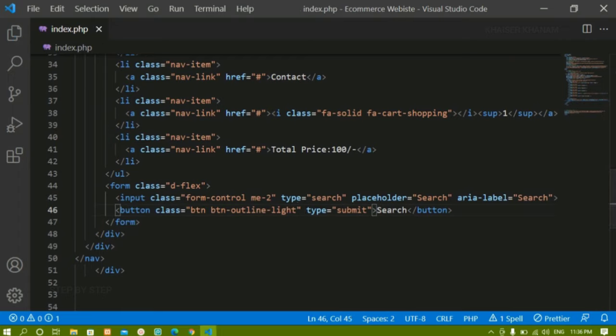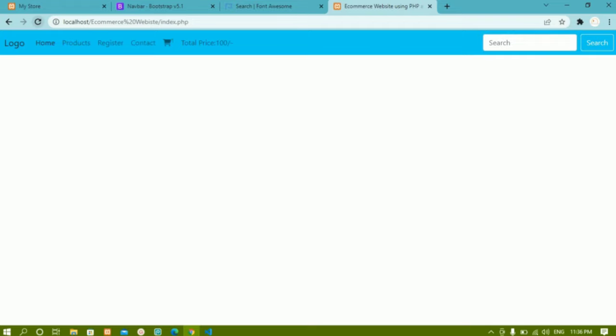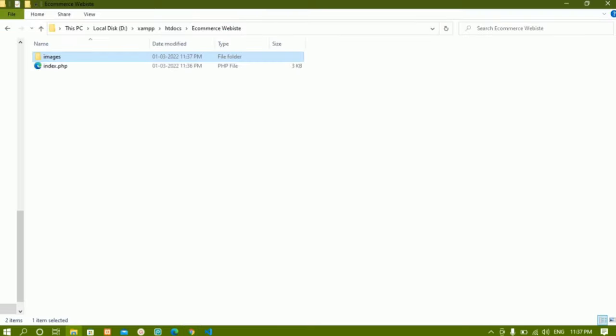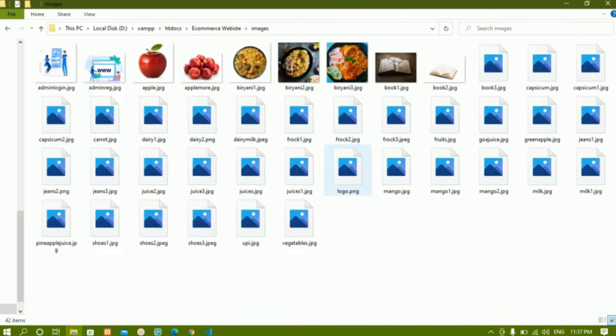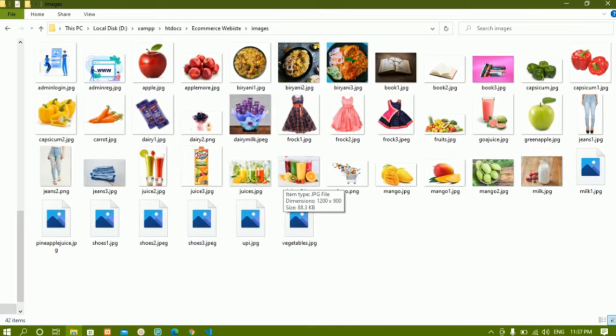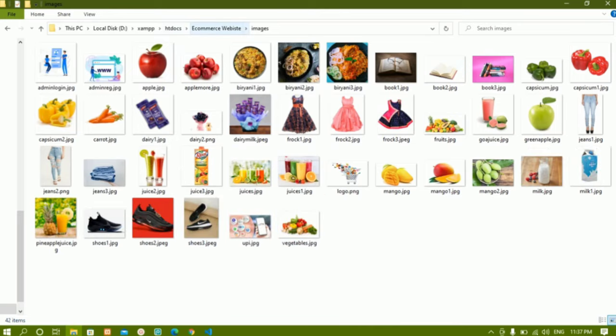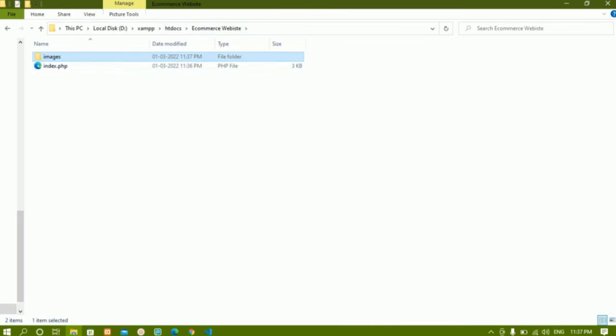I'll save this. I'll refresh this one. Now you can see the button, this search color is being changed. In my folder, I have just copied the images folder. Inside this, I'm having all these images. I have just copied this folder and pasted it inside my project folder.